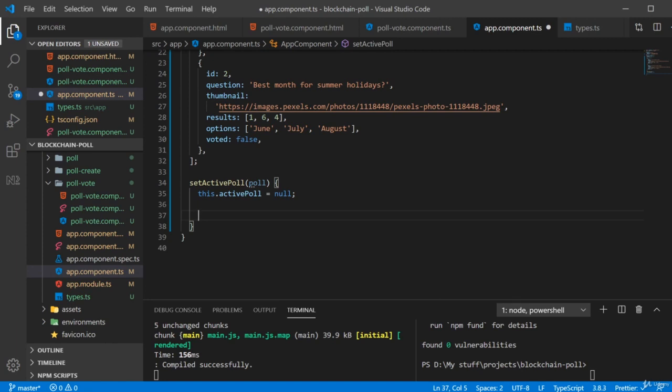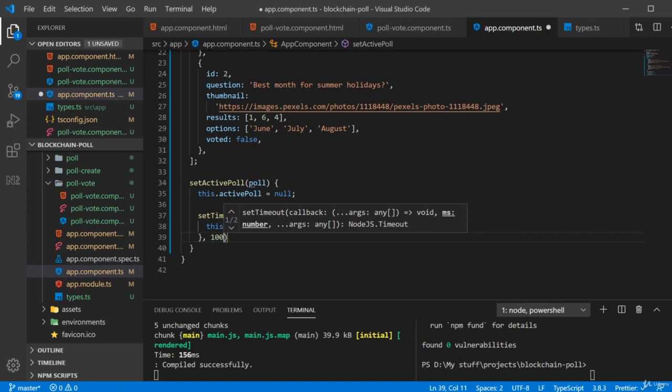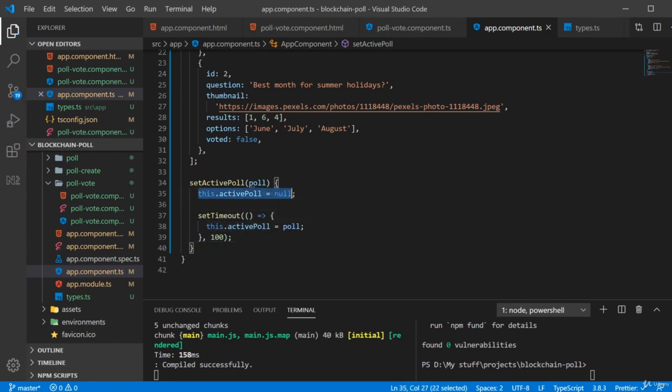That means it will destroy our component, and then we can initialize the component again with the poll, but we would do this in a timeout. So this way it has time to get destroyed and get initialized again. The timeout takes the function which will be executed, and the amount we can set to 100 milliseconds. So we destroy our component and initialize it again very fast. There will not really be a visual difference. It's quite a hacky way, but for our purpose it works just fine.